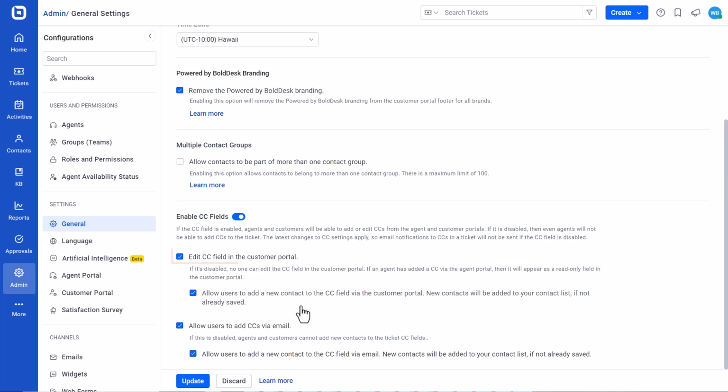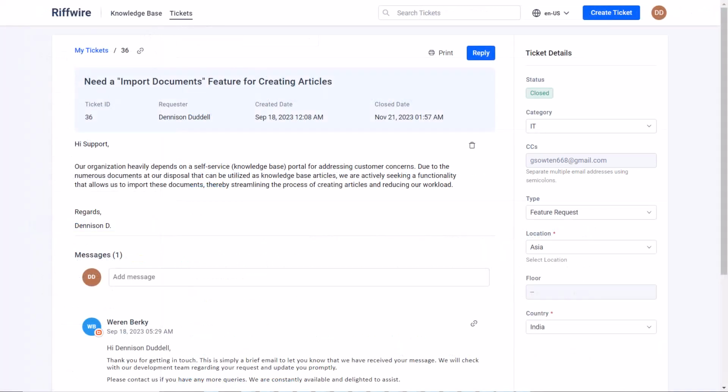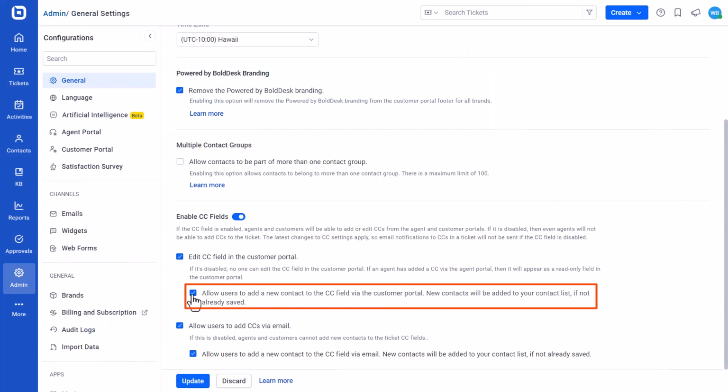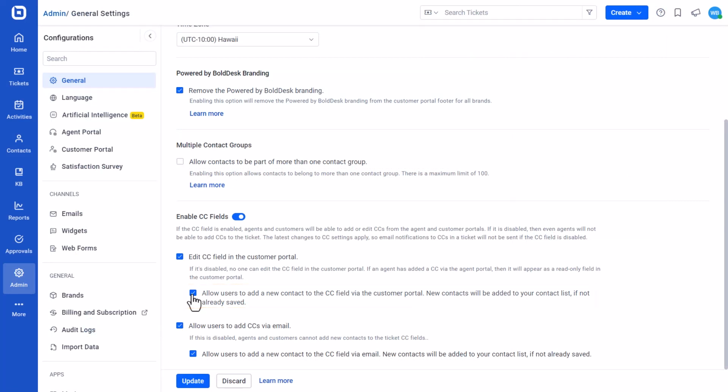There is an option to edit CC field in the customer portal which allows users to edit the CCs via the customer portal. If it is disabled, users cannot add or edit CCs in tickets. When agents add CCs to a ticket using the agent portal, the field will appear as read-only on the customer portal. With the Allow User to add a new contact in CC field via Customer Portal option enabled, users can add new contacts in the CC field via the Customer Portal. The new users will then be added to the contact list. By disabling this option, users cannot add new contacts as CCs to a ticket.